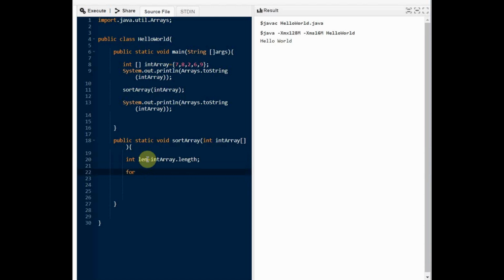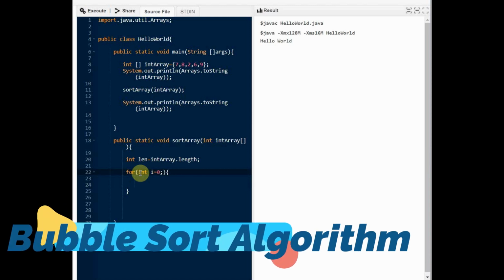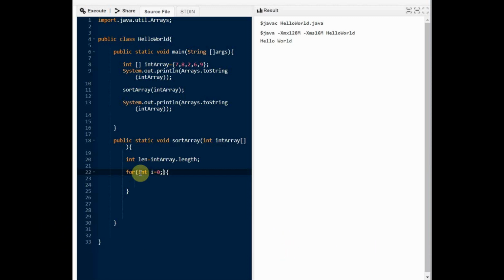After that we have to start a for loop to iterate within the array. Okay, so starting the for loop, int i equal to 0. We have to iterate until the array length minus 1, because we have to start from the 0th element and iterate until the end of the array. So it should always be less than the array length.